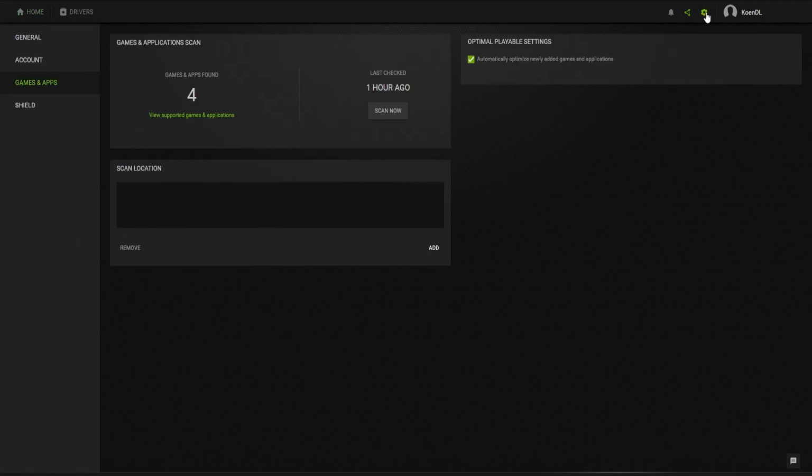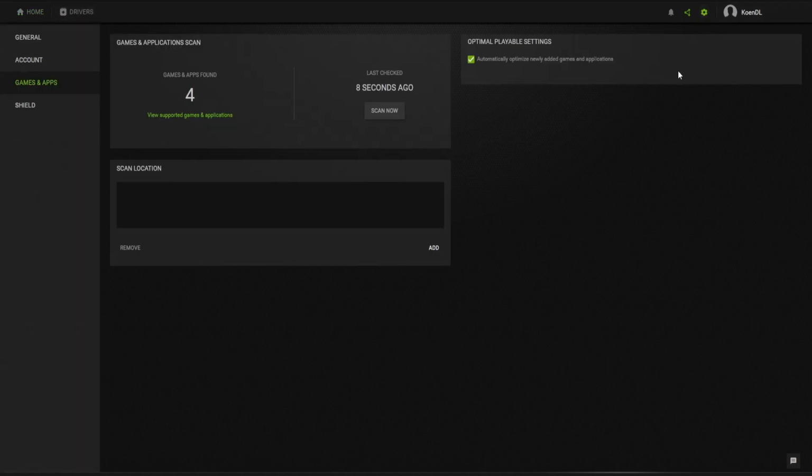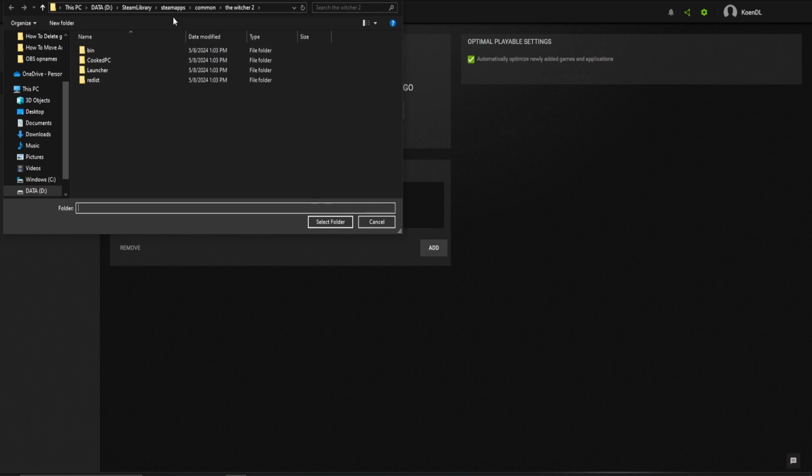Now to add a game, go to Settings and choose Games and Apps. Sometimes it's enough just to scan for games again. This depends on where the program files of the game are located. If scanning doesn't add the game you would like to add, click on Add under Scan Location. Next, look for the program files of the game you would like to add and click on Select Folder.